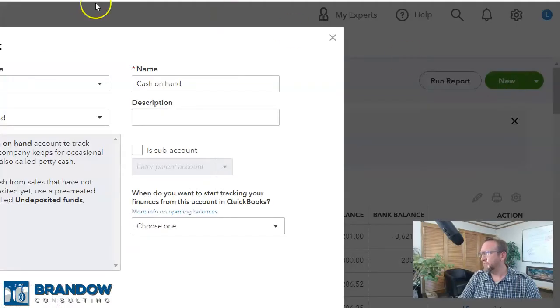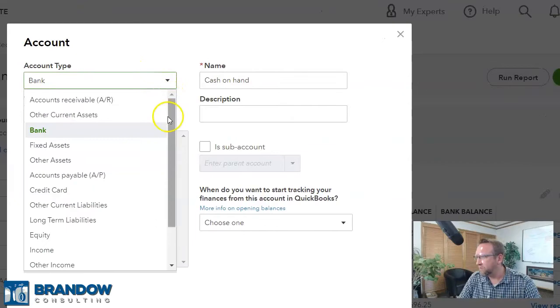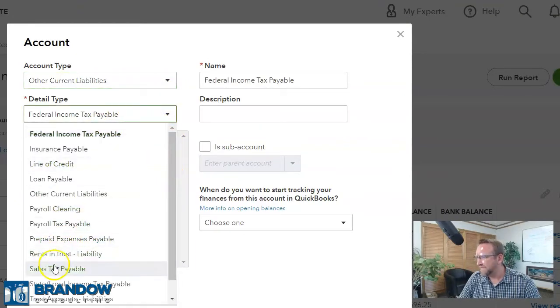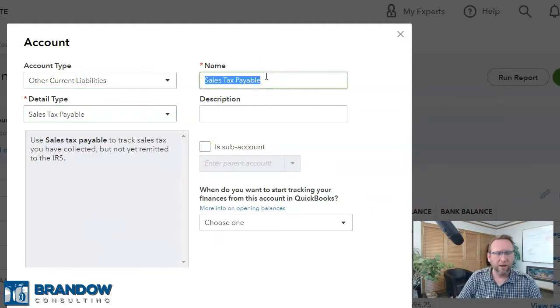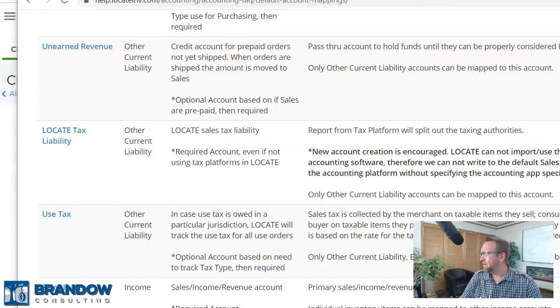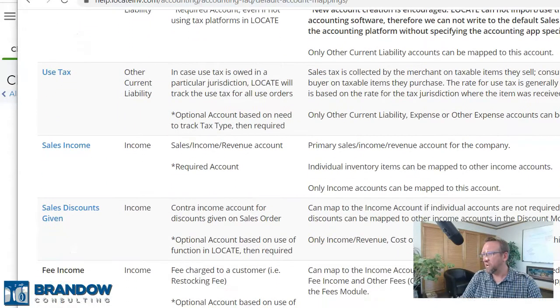Now if I click on New, it will say, yeah, let's create a new account. So other current liabilities, it's going to be sales tax payable is the type of account. And we're just going to call it, what was I going to call it? Locate tax liability. There we go. Save and close. We got that. And then scroll down on my documentation. What's the other one I need to create?